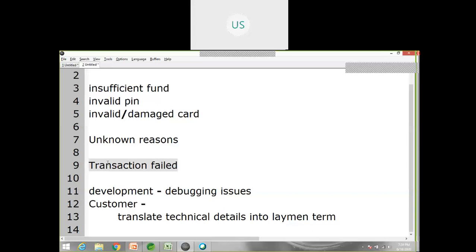No. The customer has no idea if their ATM transaction failed because their card is damaged, or they have an invalid PIN, or insufficient funds. They have no clue why they are not able to use the ATM. So displaying just one message every time something goes wrong is totally putting the customer in the dark.